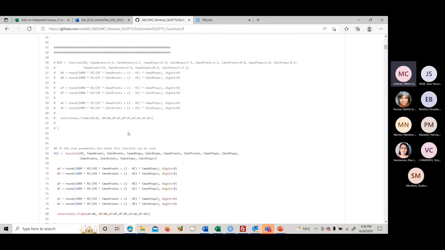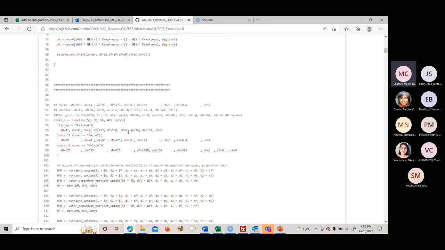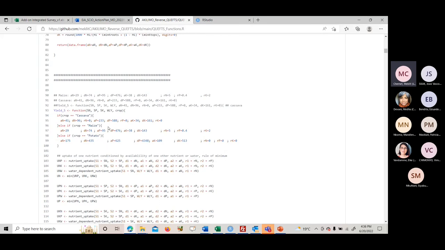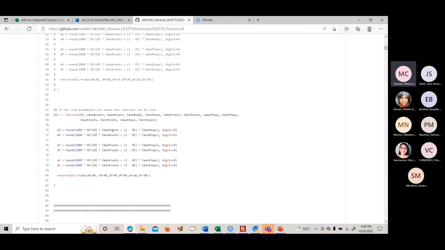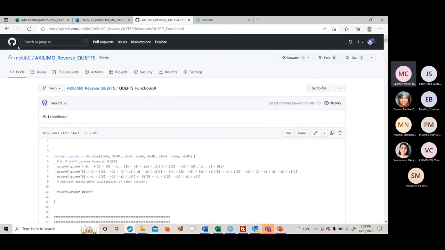We are using QUEFTS, where small components come together, like the maximum yield and the crop parameters. If you see it here, these Cmax, root, these are all crop parameters. You can change them for any crop you want.